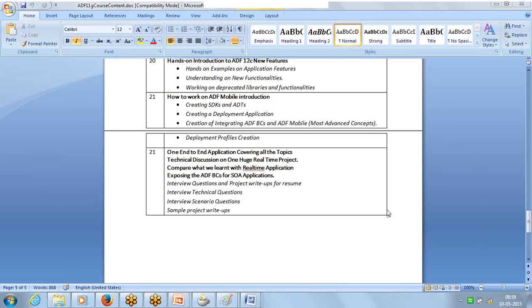Tell me, from next time onwards, what are the timings? It's the same timings, 7:30 to 10:30, both days, Saturday and Sunday. Okay. Fine.